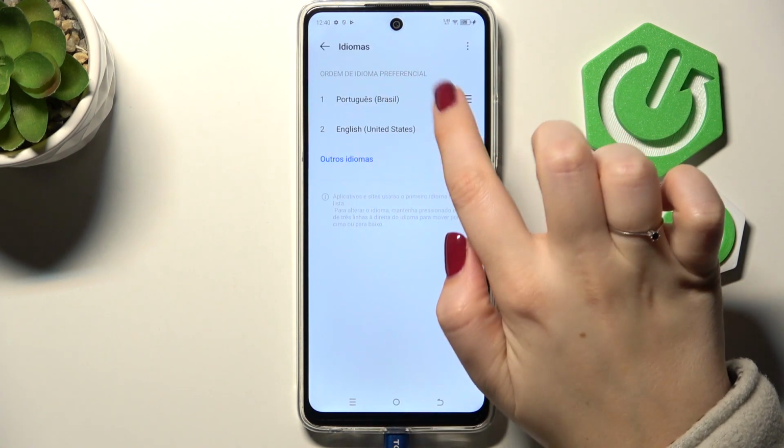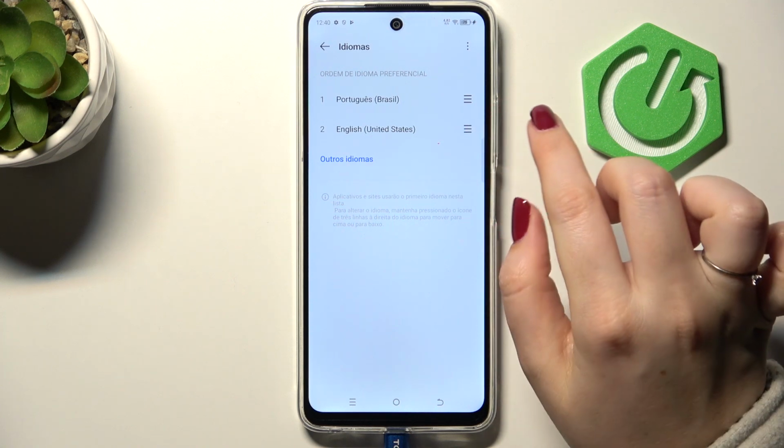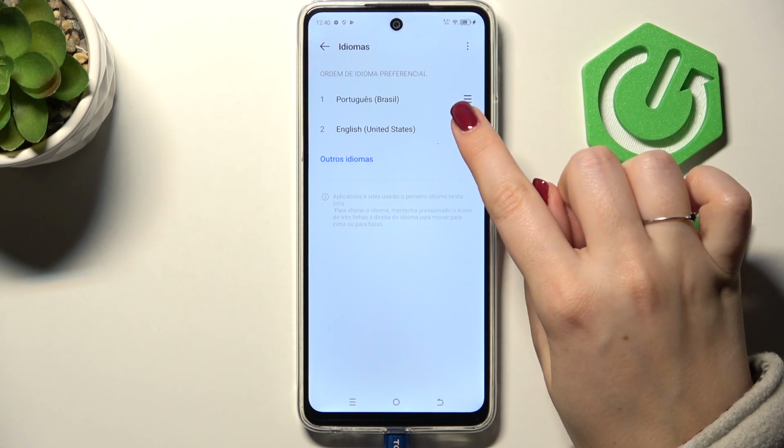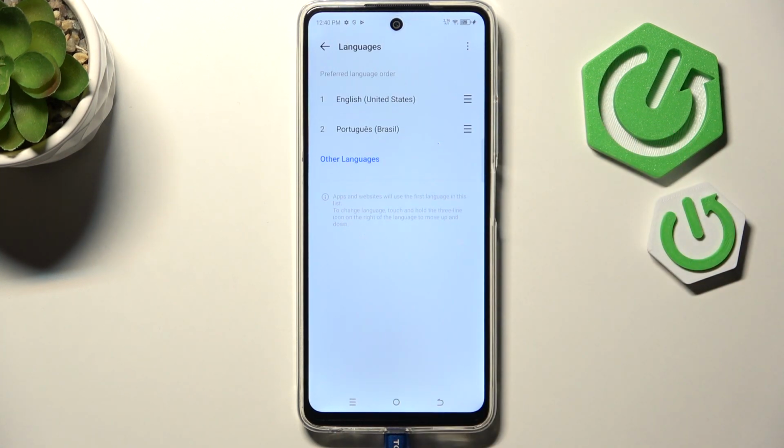If you've got more than one language added here, you can reorder them to quickly change the language. Just tap on it and hold it and then drag it to the very first position. And as you can see here, we've got the English.